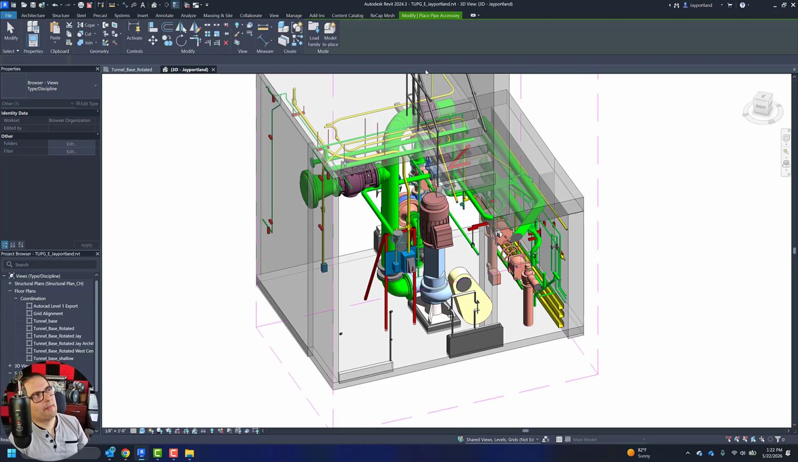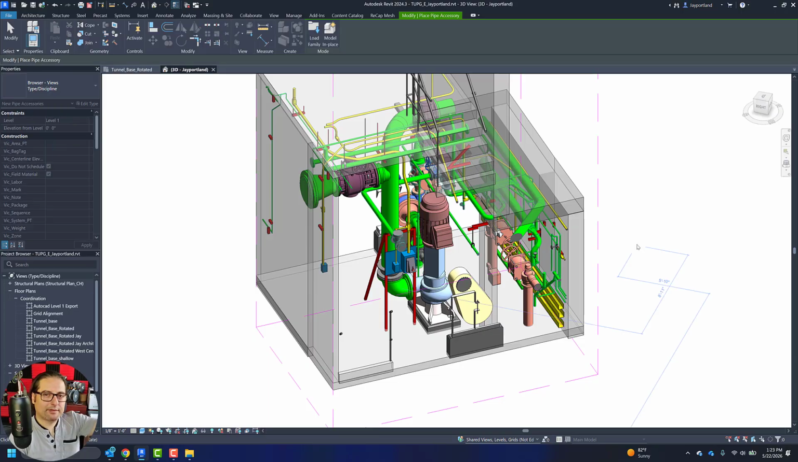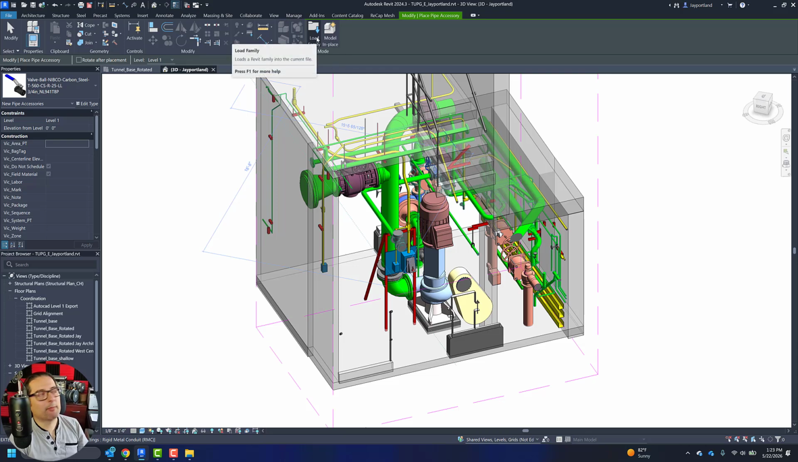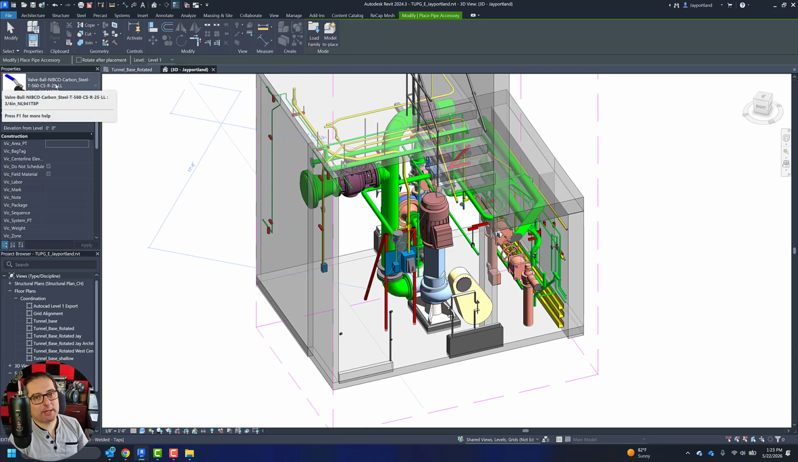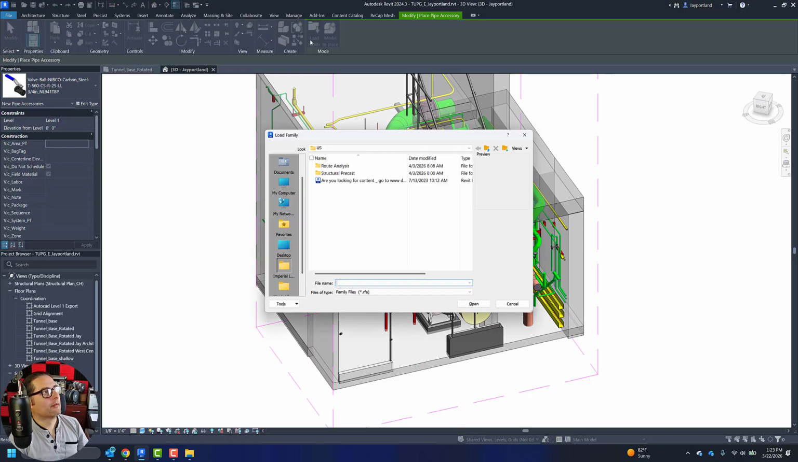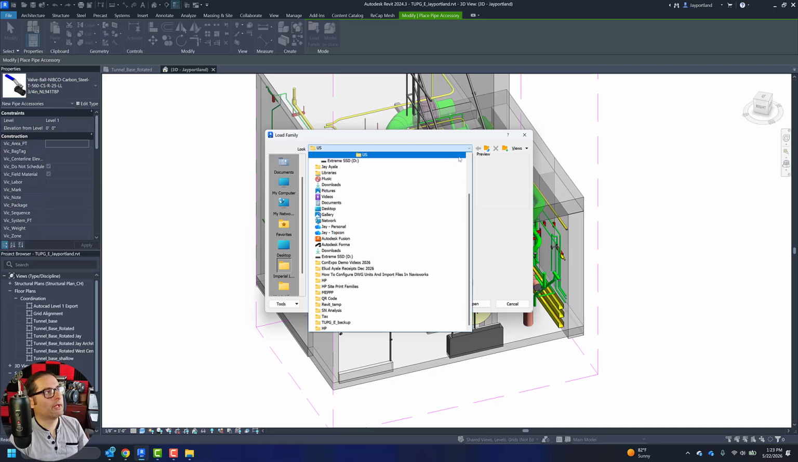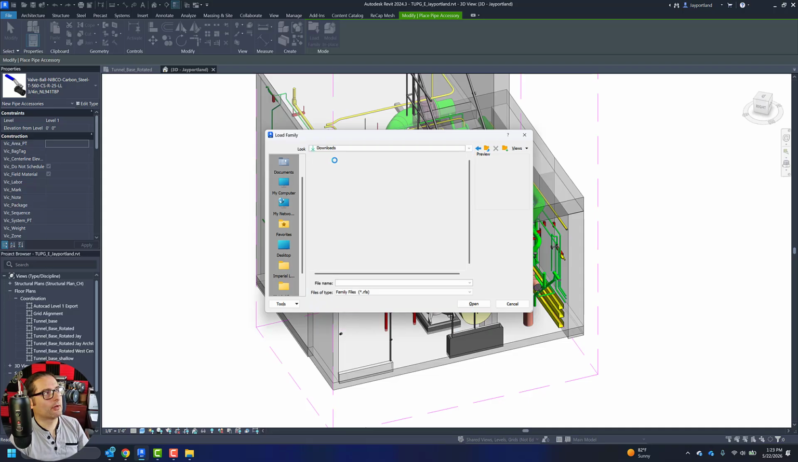One of the last buttons here, when I'm actively trying to load the pipe accessory, is Load Family. Right now I've got this one as my current family, but I want to load the family. Then I just want to go to that folder where I had just opened and saved it, which is again in the downloads folder. And here we have the Revit family. Let's go ahead and open it.